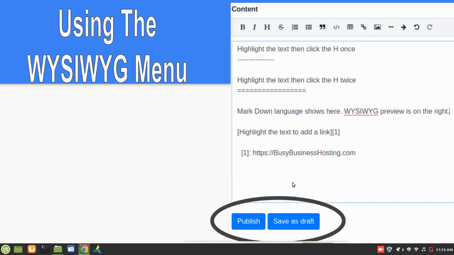Okay, and after you're all done with that, you can publish, but you don't have to publish right away. You can save it and add more later. Now, be careful. This will time out on you, so I save as draft on a regular basis.